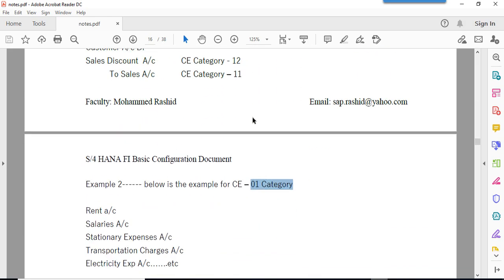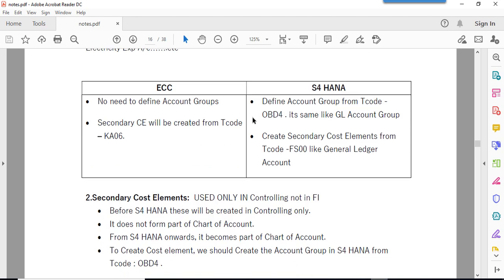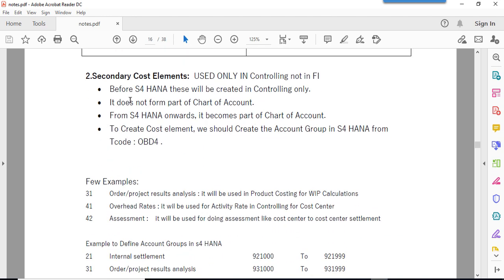Now coming to secondary cost element. See, before S4 HANA, these will be created in controlling only. Secondary cost elements don't form part of a chart of account. From S4 HANA onwards, it becomes part of a chart of account. To create cost element, we should create the account group in S4 HANA from T code OBD4. We will understand this practically.